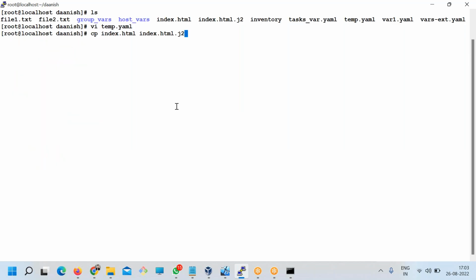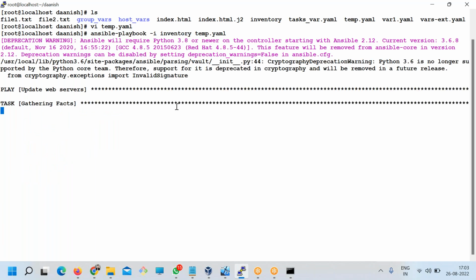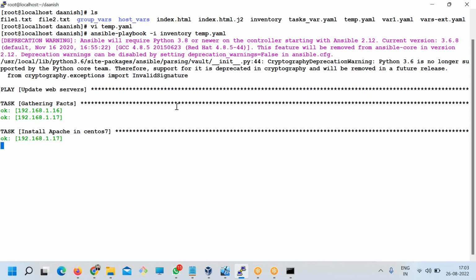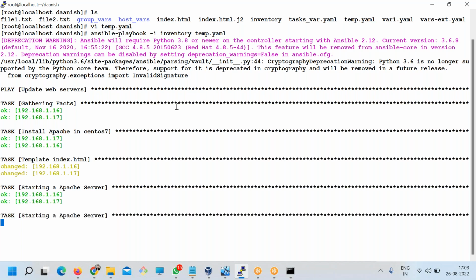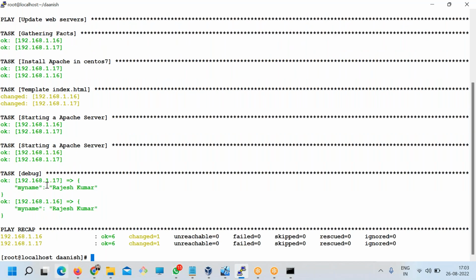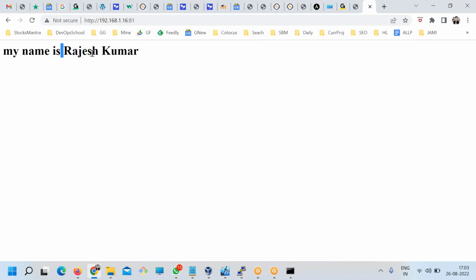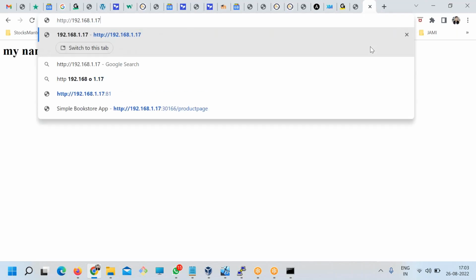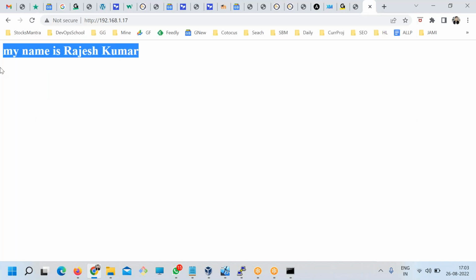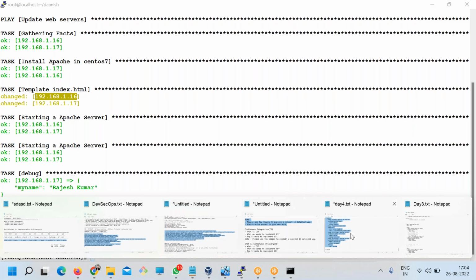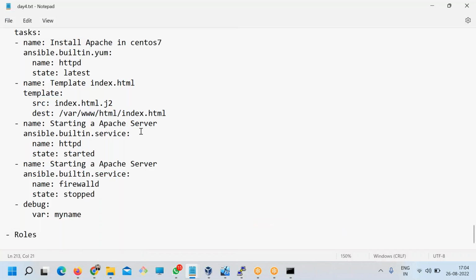Save it and run it. See here, 16 modified. I think it's running on port 81 actually. I did not change that one. Yeah, it happened. And 17 is running on port 80 only. Here it is. Did all of you understand this template concept? So basically, while copying, it does the interpolation. Before copying, it interpolates and then copies those things, transferring the file.